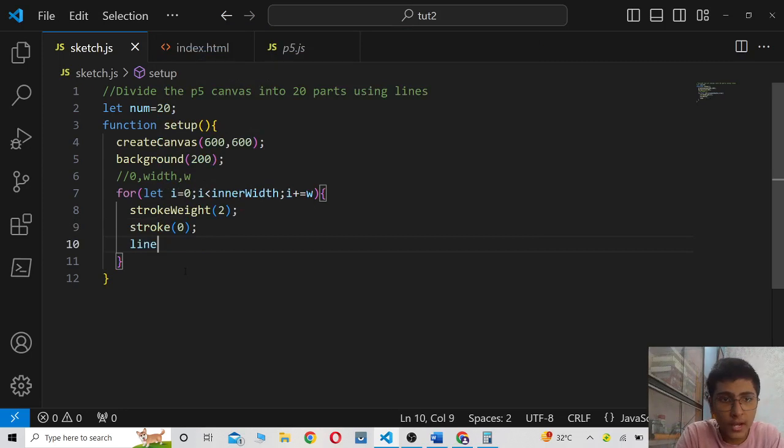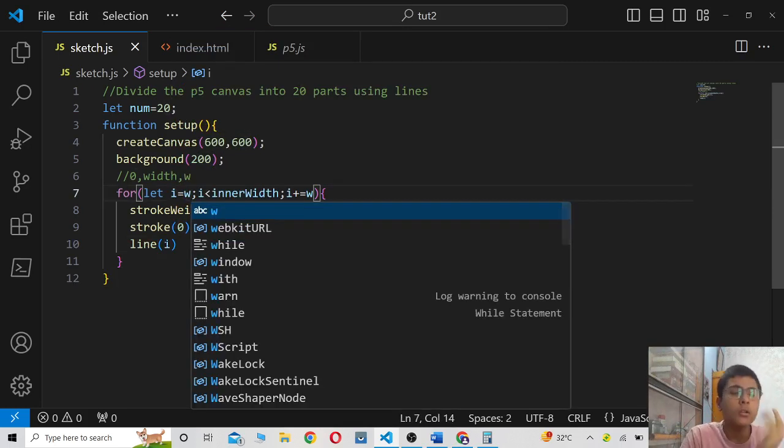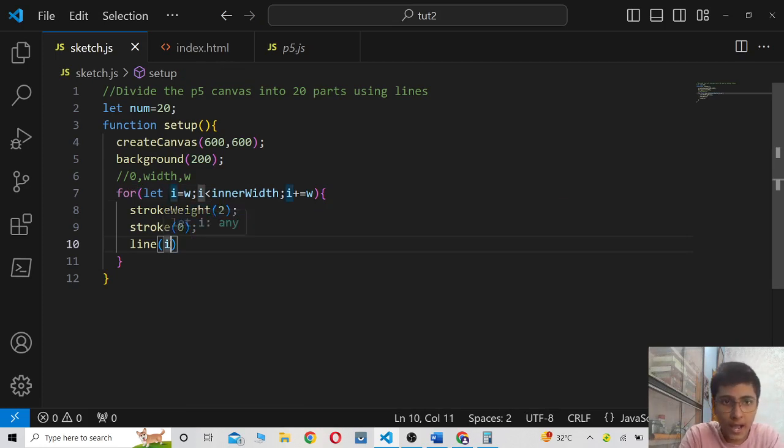Whoops. I want to draw a line at that i. No, this will be w. It is starting at w. So I want to draw a line from i, and my y coordinates are going to be just 0 to height. That means I'm drawing a line from x equals i, and y equals 0, that is the top point, to i and height. I'm drawing this line, and let's see if it works.